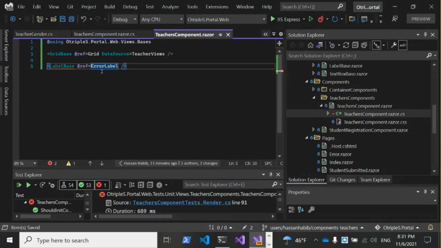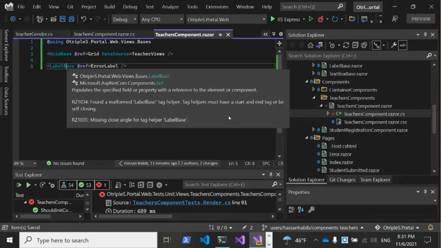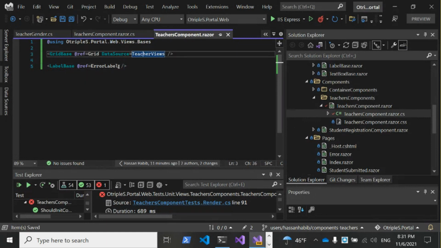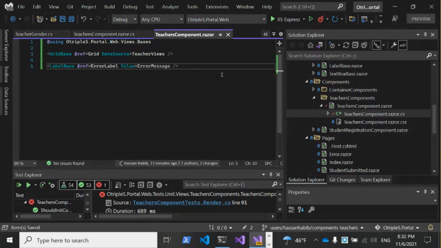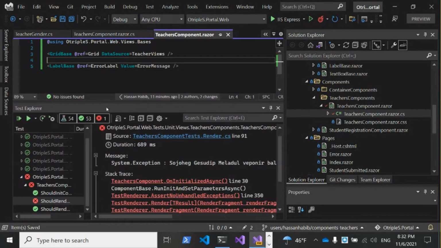You still want to pass the value, right? Just like we pass the data source. Okay, what do we have here? We have color and we have value. Let's send the value, and value is error message. Nice. Perfect. Do you think that would make the test pass? Let's see. If the test passes, I'm gonna give you all my money.